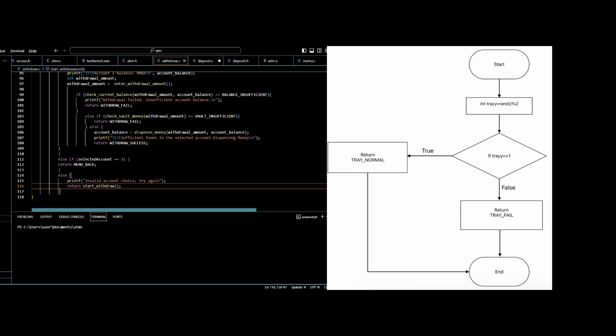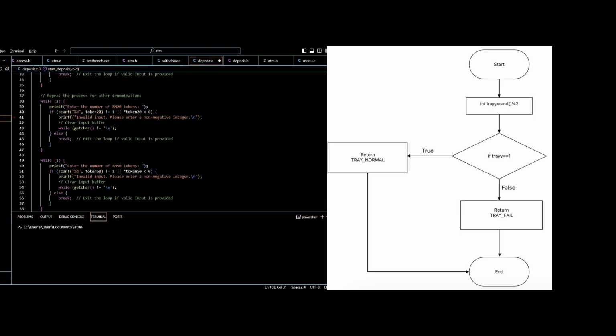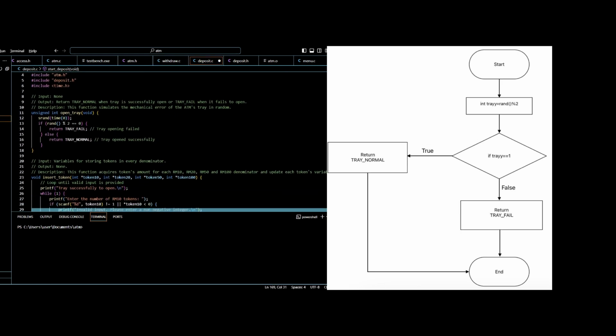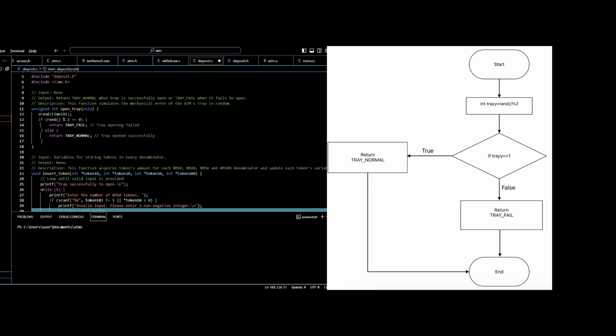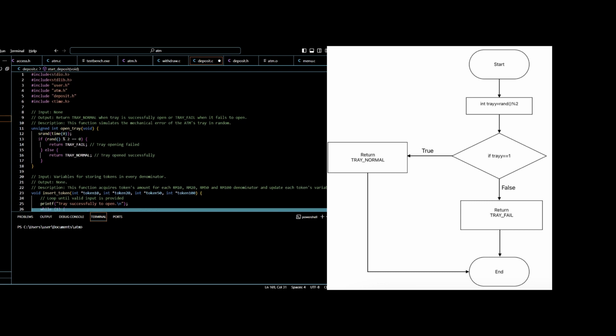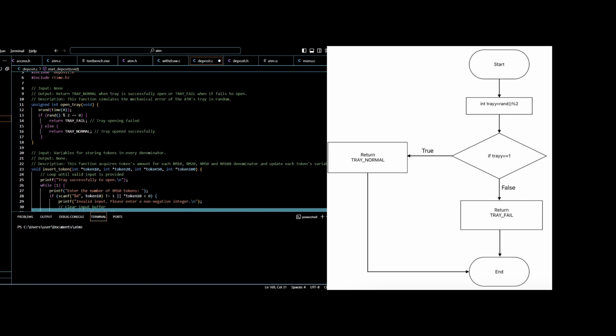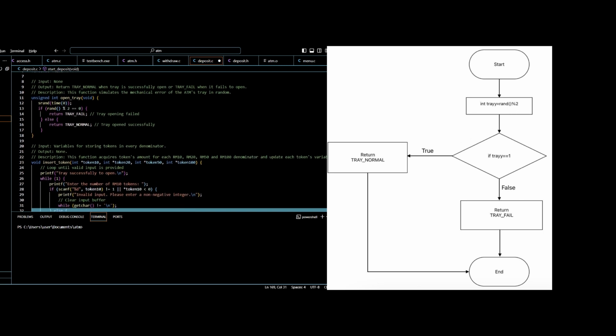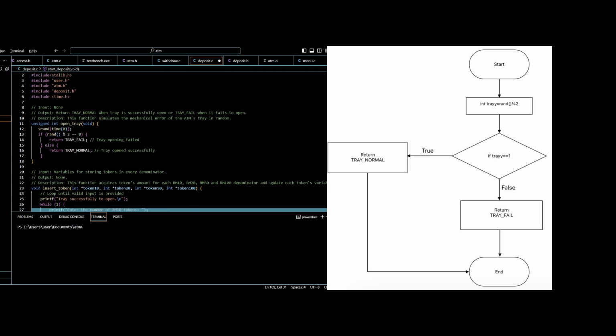For the open tray function, the declaration unsigned int open_tray: this function takes no parameters and returns an unsigned integer. It is used to simulate the opening of a tray, returning a status code. For seed random number generator, srand(time(0)) seeds the random number generator with the current time. This is typically done to ensure that the sequence of random numbers generated is different each time the program runs.